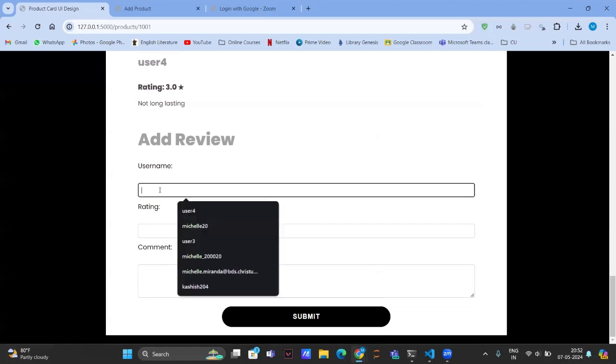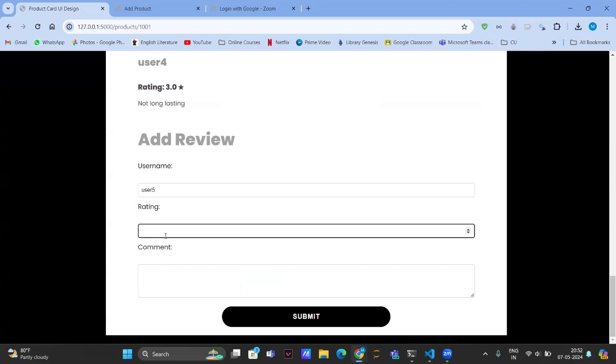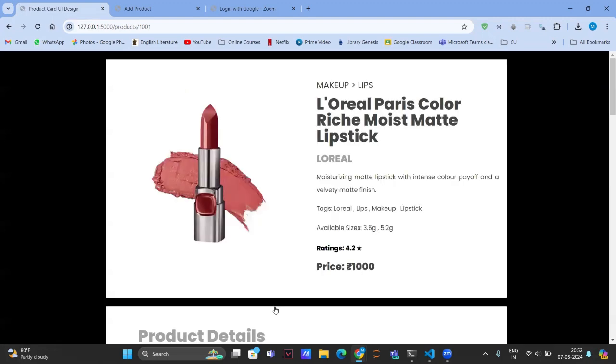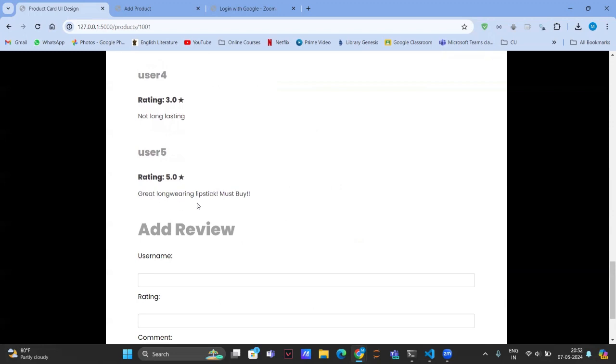Let us take a look at the add review functionality. For example, I'm user 5. I give the product a rating of 5 and I say great long wearing lipstick. Must buy. I submit this, and if I take a look now at reviews, we can see that the review section is updated with my particular rating.